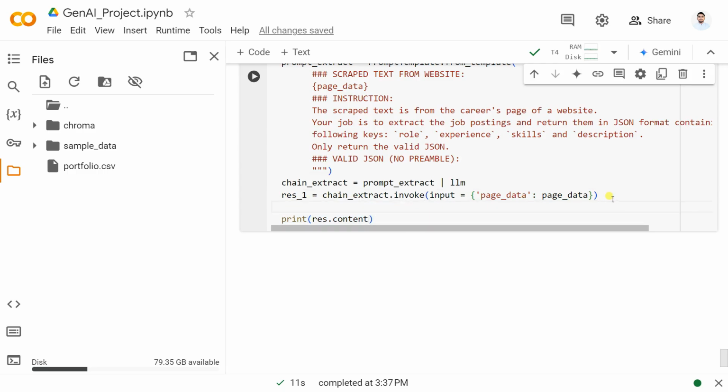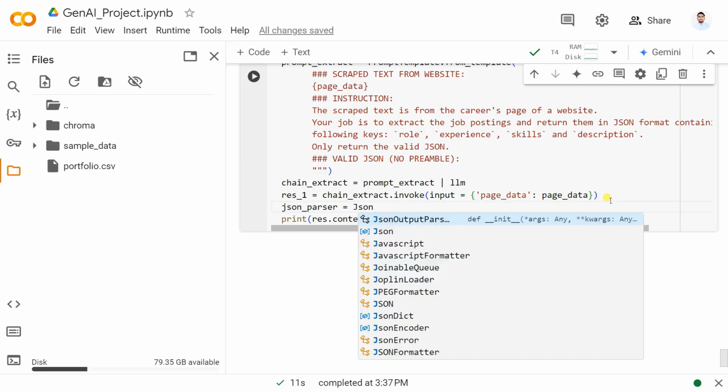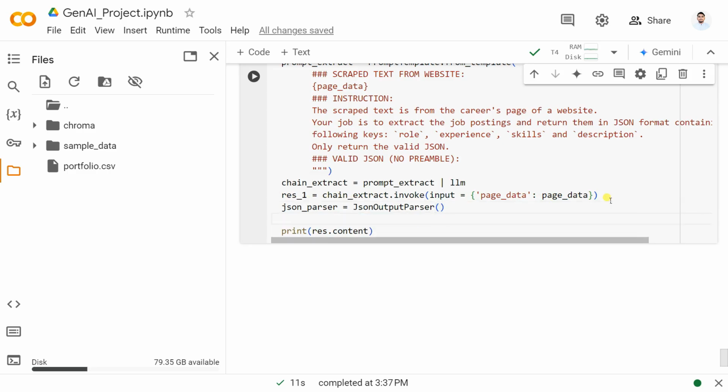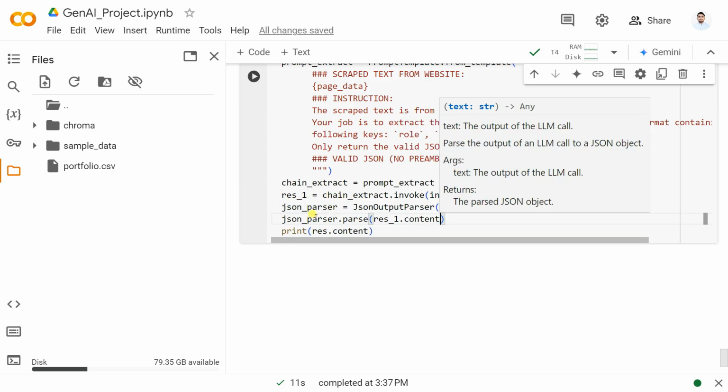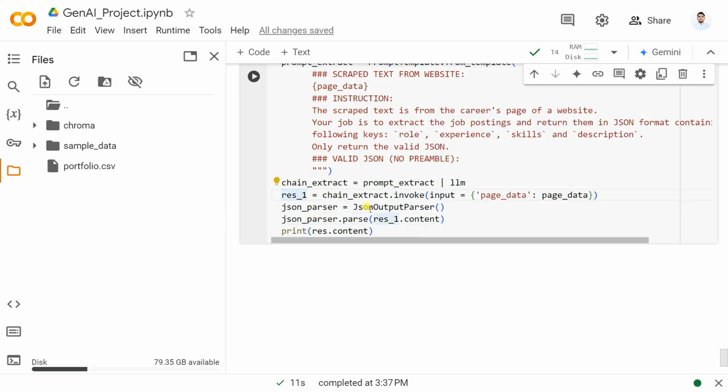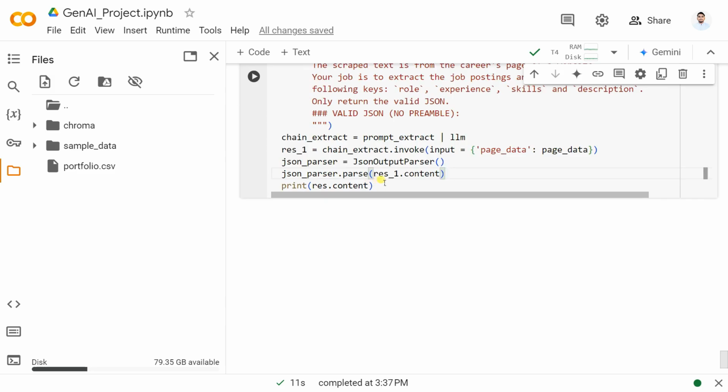So let's say we're simply going to create the JSON parser. Okay, JSON output parser. And now we simply use this JSON parser to extract the data from here. Let's say parse, and then you can pass in here res1.content. You can keep it as res1 or whatever, it's up to you. And now we have passed here our response.